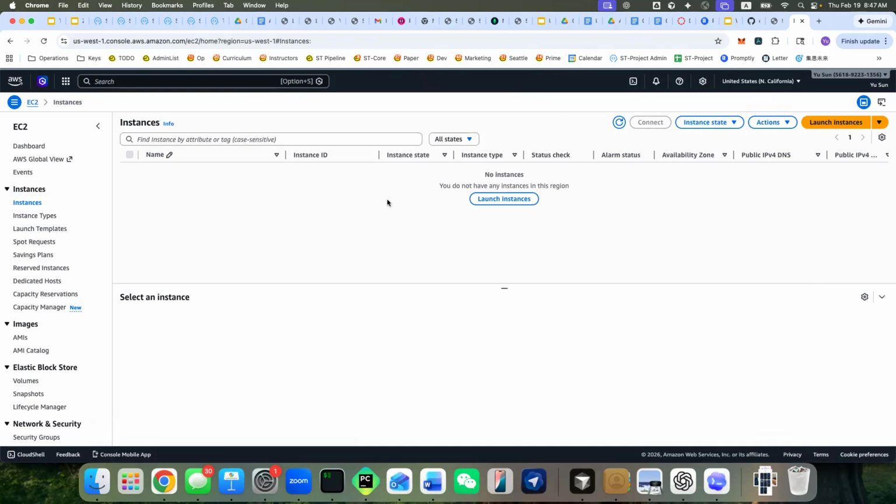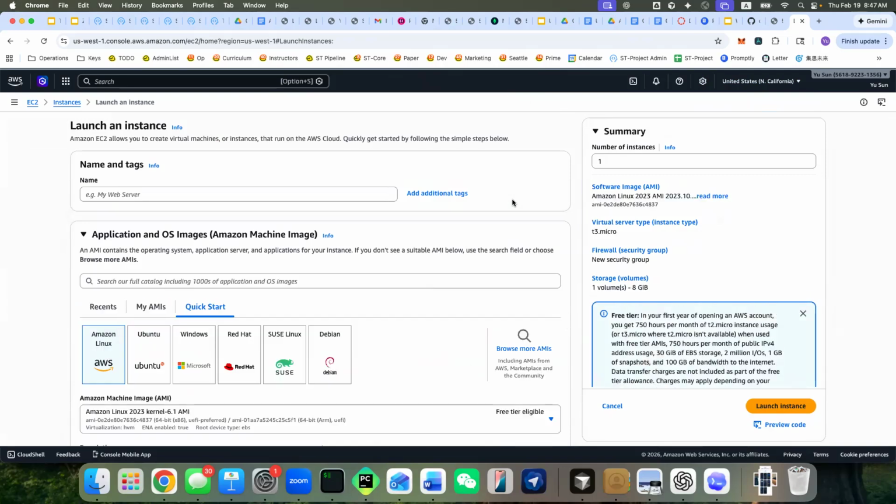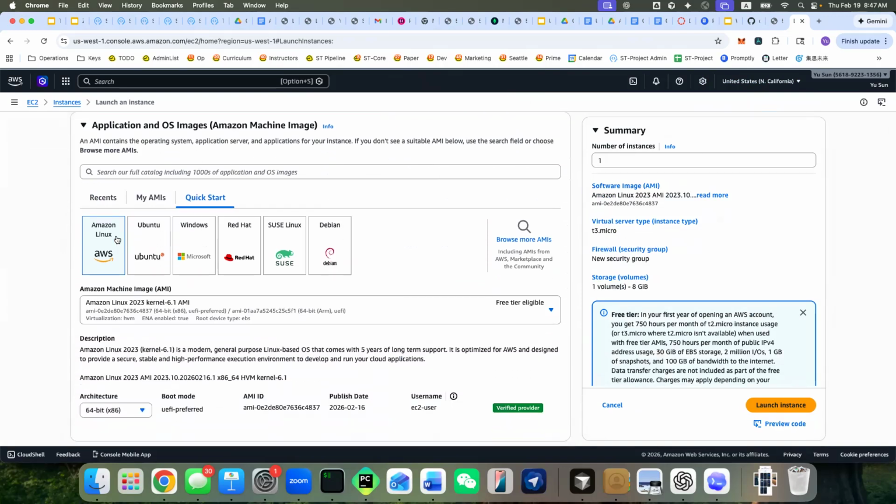And from here, you can start to launch your instance, which means you're going to launch a server. Okay, so this one isn't that difficult. So you should provide a name. I'm going to give a name for the $5 launch project app. And then here you choose which operating system to use.